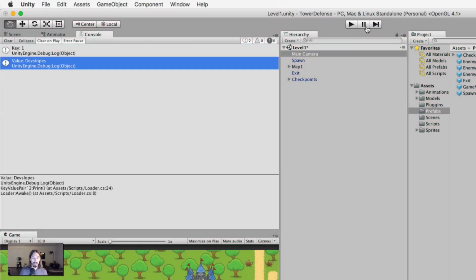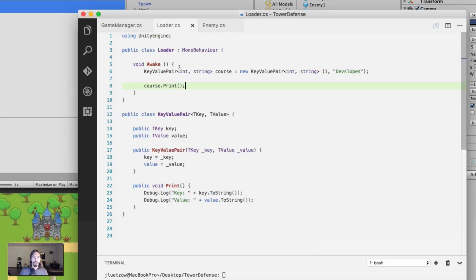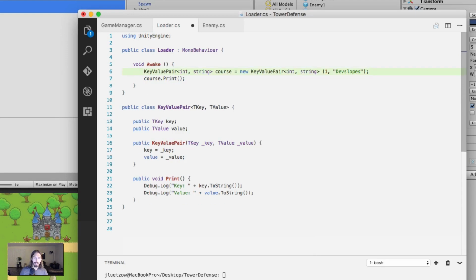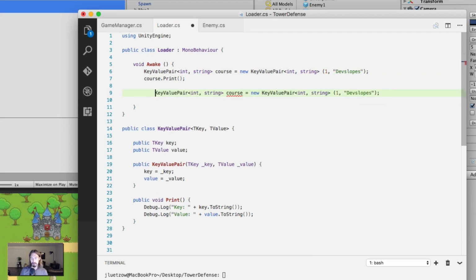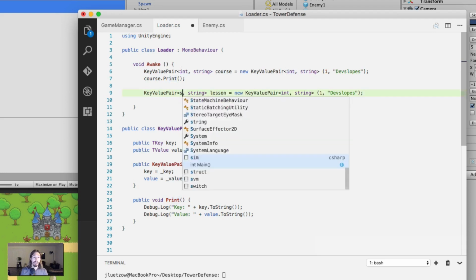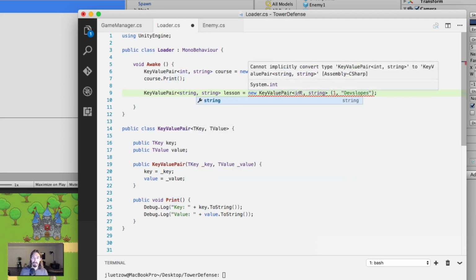That's pretty cool, right? And why don't we create a new instance now? I'm gonna just copy and paste this just to show you how cool it is. We'll leave that up there, space it out. Sometimes I hate copy and paste. All right, and let's call this one, I don't know, lesson. All right, but let's not do integer and string. I don't know, let's do string and string, okay?